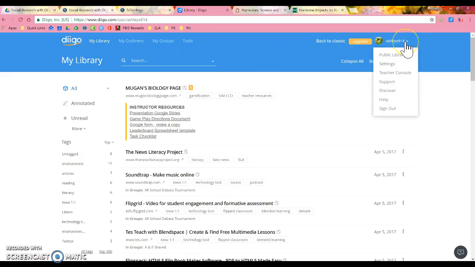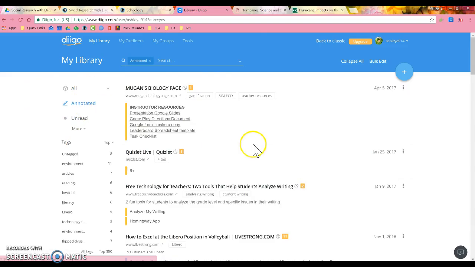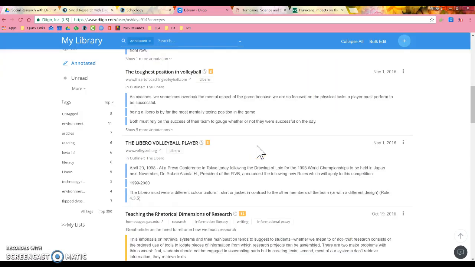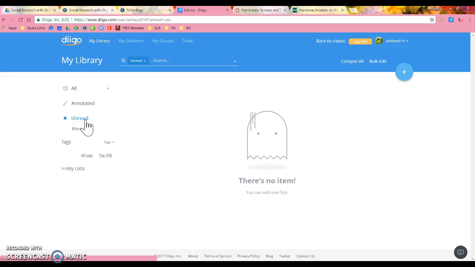Then if I go over to my username, that's also where I can get to my settings. I can discover things. I have all the help that I need over there. On the left-hand side, I can look at all my articles that have been annotated. So if I've annotated things and I want to sort by that, all I have to do is click, and these are all websites that I have annotated. I can also look if there are any ones that are unread, which I don't have any that are unread right now.